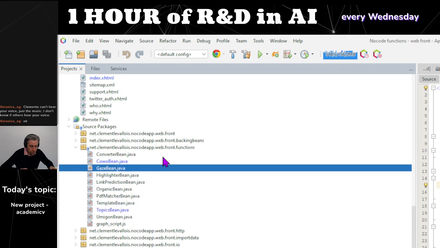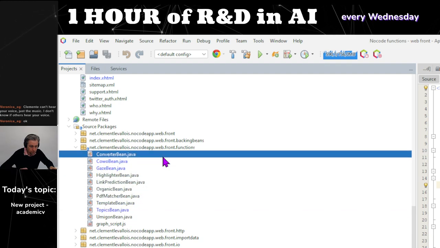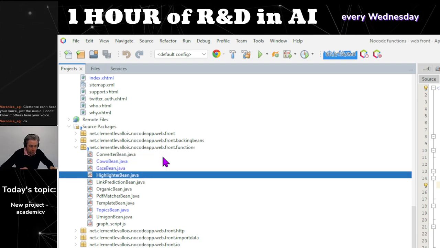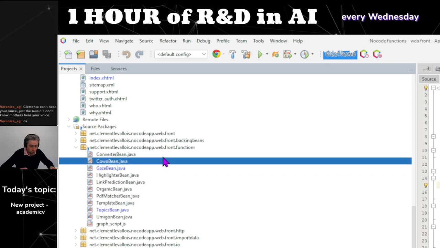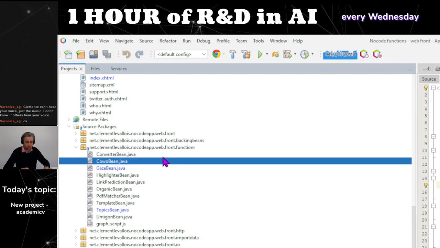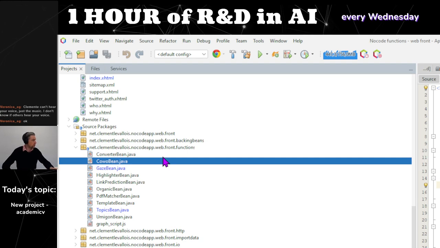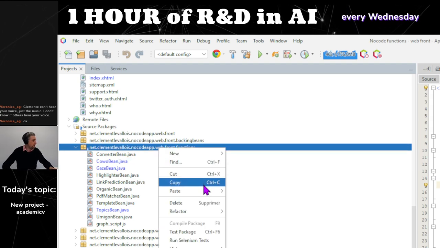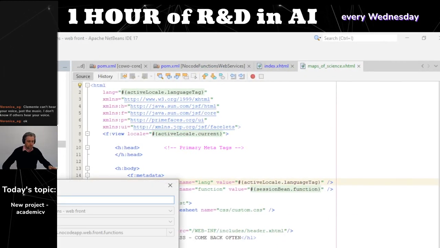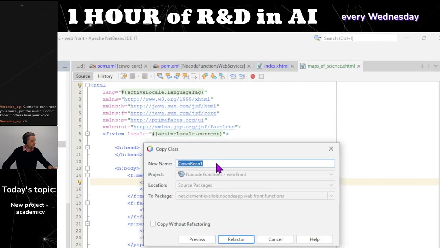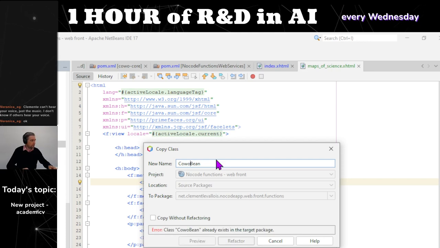I'm gonna use anything goes. This one is to convert Gephi files to VOSviewer files. Any one fits. Let's take Kowo. Kowo is to turn a text into networks of words. So I'm going to just copy it and paste it in the same folder, but I'm going to call it maps of science bin.